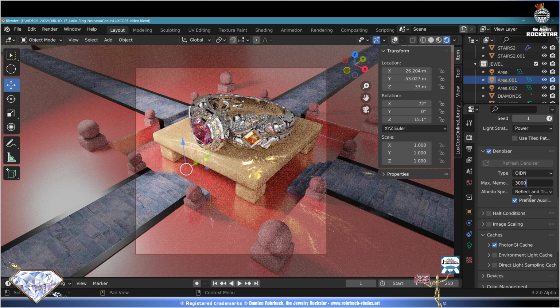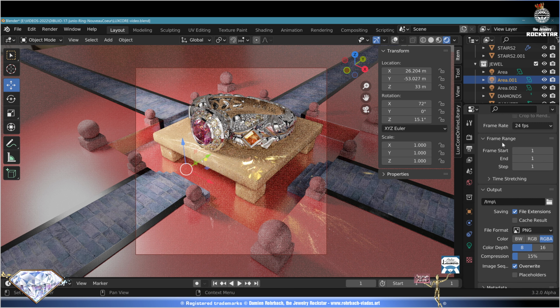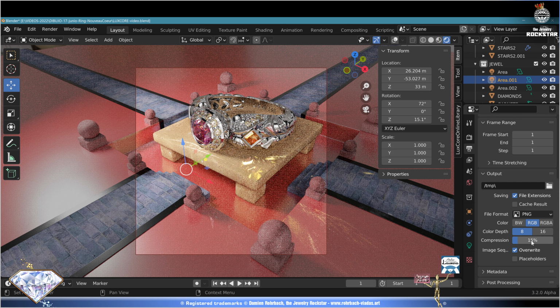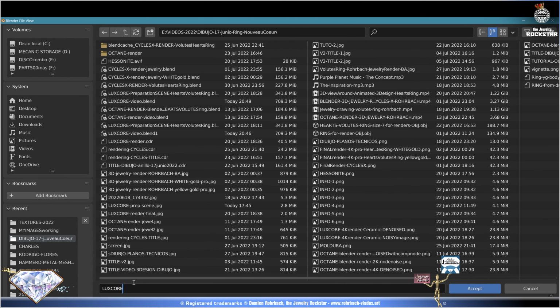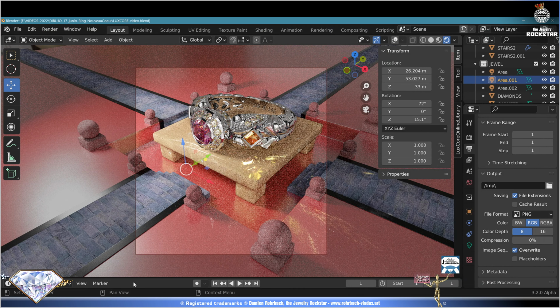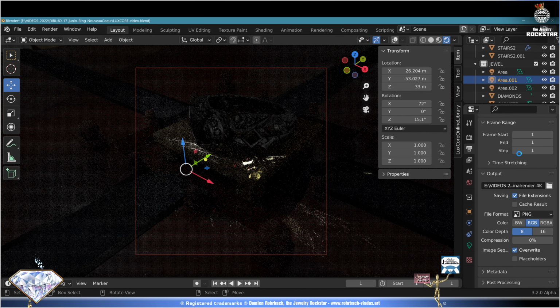So at high resolution, I lower the memory like this, especially if you want all the options for the denoiser to be turned on. Okay. Then this is no animation. The result is going to be RGB compression 0. We're going to save this as LUXCORE video final render 4K, enter, and it's going to be a 4K render.